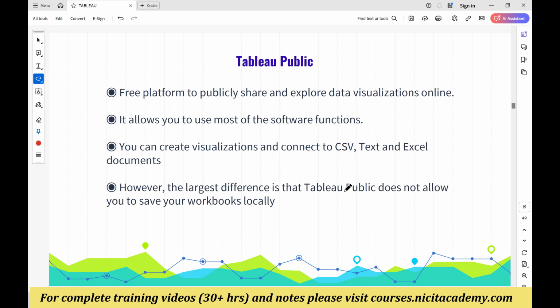Then we have Tableau Public. Tableau Public is a free platform available for everyone. Anyone can use it, create different views, and publish them to the Tableau server also. Those are the free versions. But don't use any sensitive information in Tableau Public, because anyone can access your data. Whatever data you publish in Tableau Public, anyone can access it.